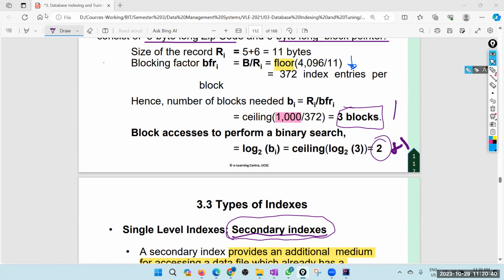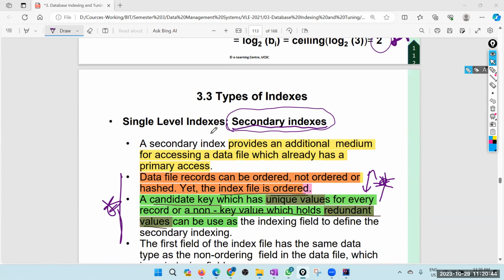Right. So now we move on to the secondary index. Remember, you can have any number of secondary indexes. You can have only one primary index or one clustering index. But while you have a primary index or clustering index, you can have any number of secondary indexes, because with a secondary index, we don't assume that your data file is sorted in the same order.